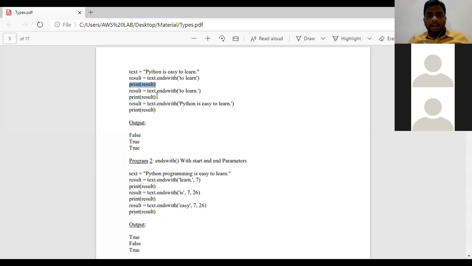Clear? See here, in this same statement I have kept a dot, a full stop at the end of the substring. See here, "to learn." The string we took ends with "to learn." with the dot, right? So the endswith function returns the value true. It returns as true.